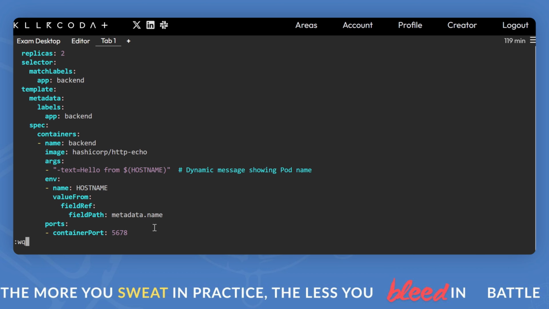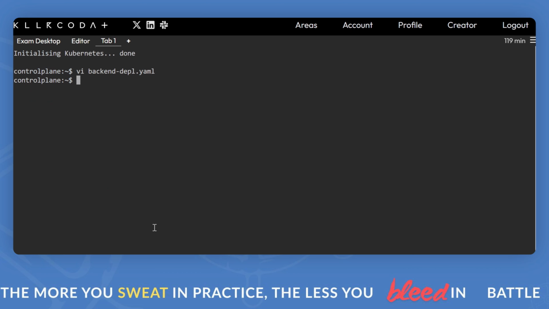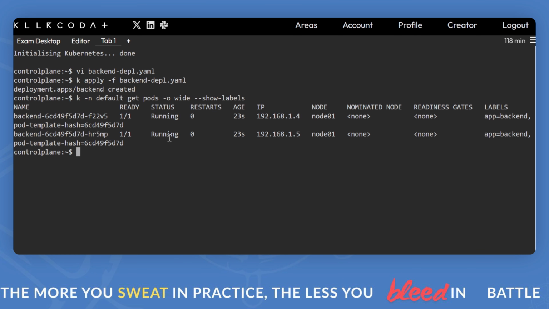I'll write and quit, then k apply -f backend. Then k with -n default. If I write it this way, the tab is very useful and we won't forget any namespace issue. Then get pods -o wide, and I want to show labels also, so I'll add show-labels. Now I'll have a lot of information.